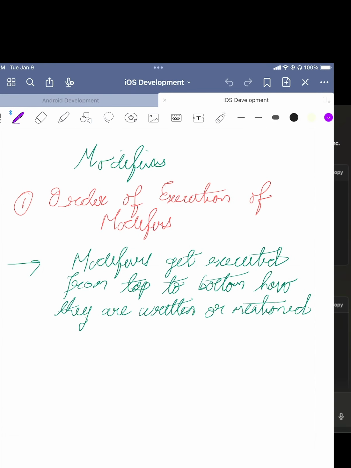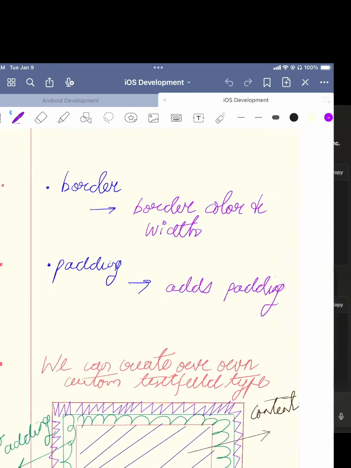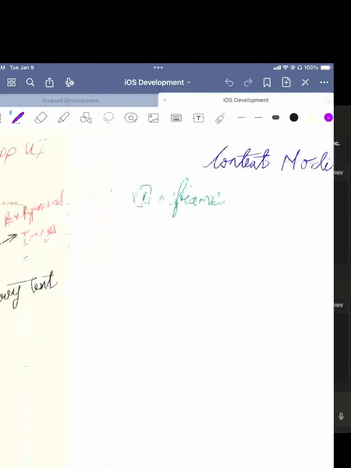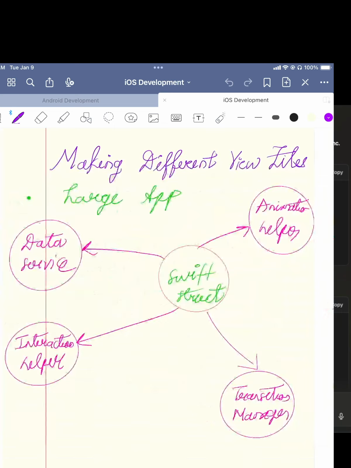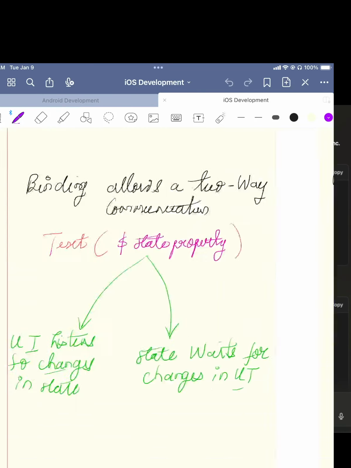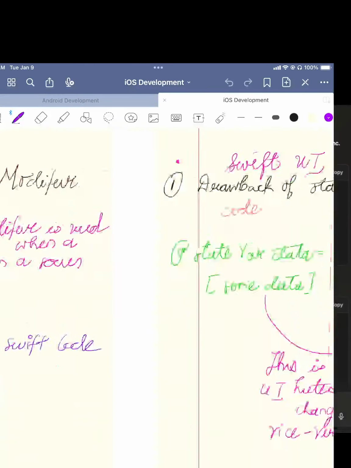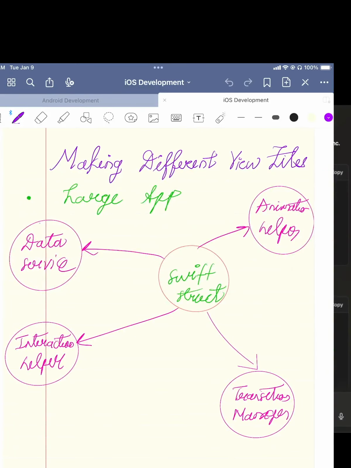So right now we are dealing with handling data, right? So that is our goal. How do we handle data?